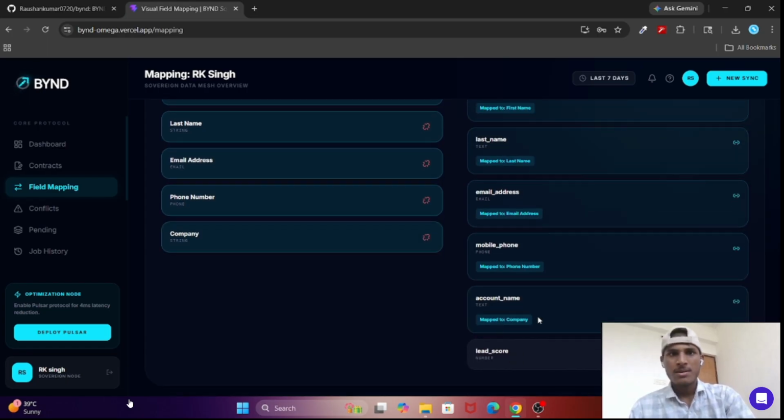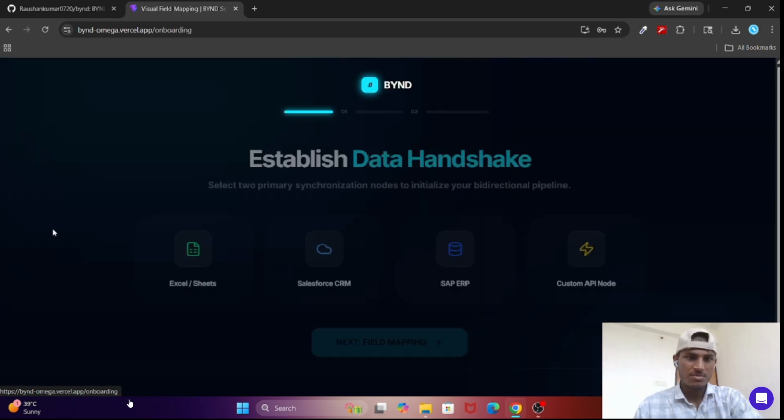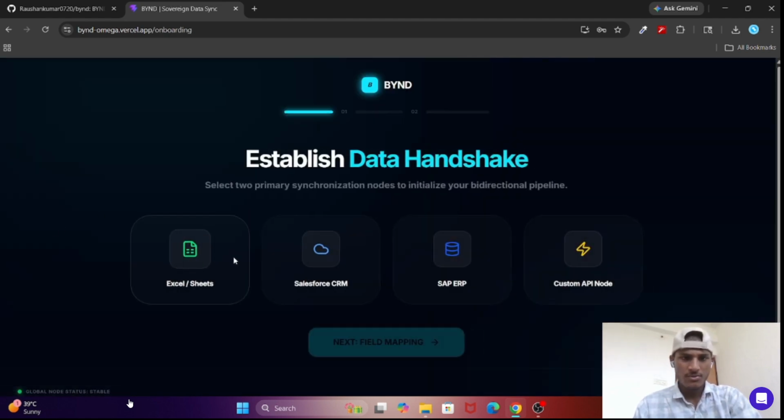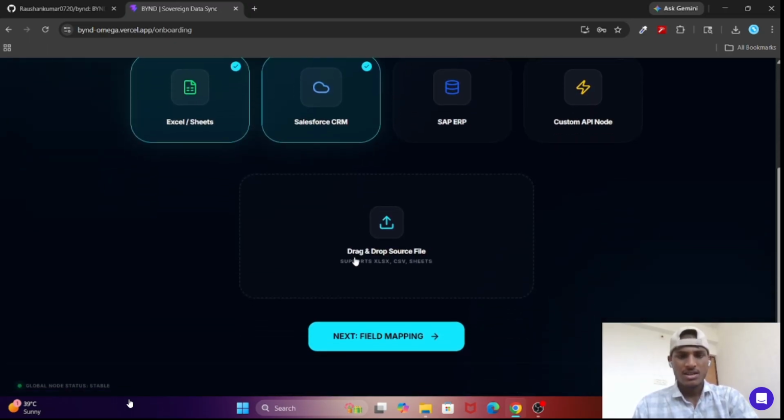So map to company, you can see how this is working. Now sync direction. There is a setup guide on how to set this up. If you want to transfer data from Excel sheets, then you can select this Salesforce CRM. You can also have a feature where you can directly drag and drop your Salesforce file.